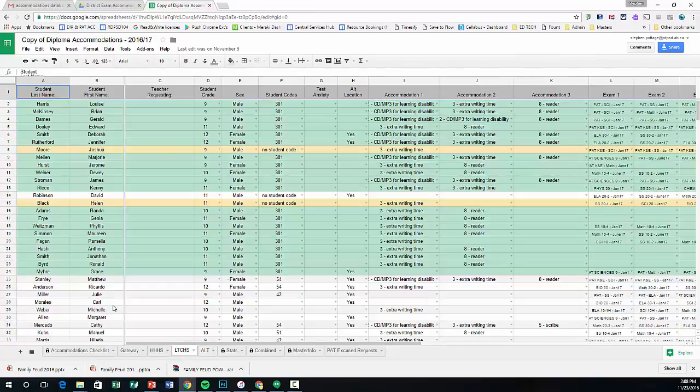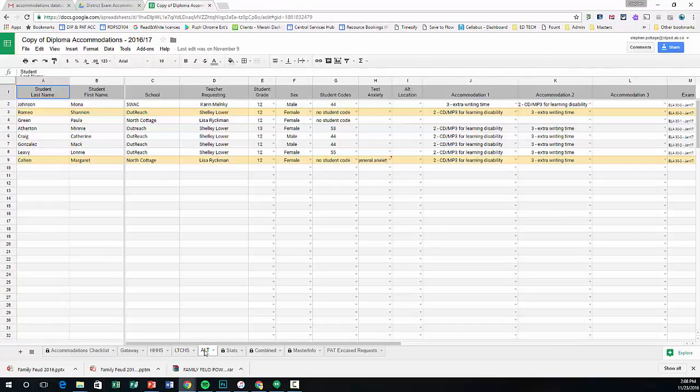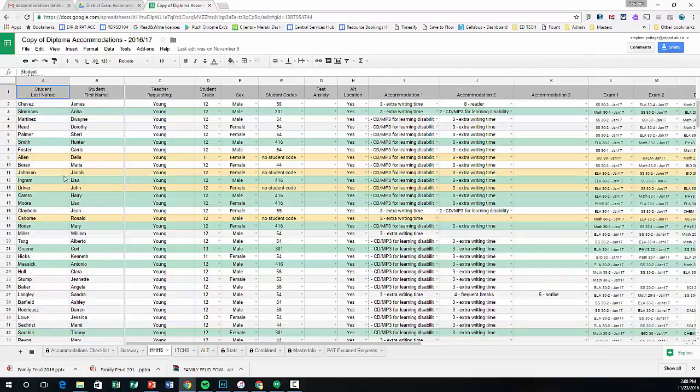And by the way, all this information in here is just fake data, right? So don't worry about it. It's not actual student data. So basically what you're going to do is just delete those and just use the Hunting Hills one as an example.